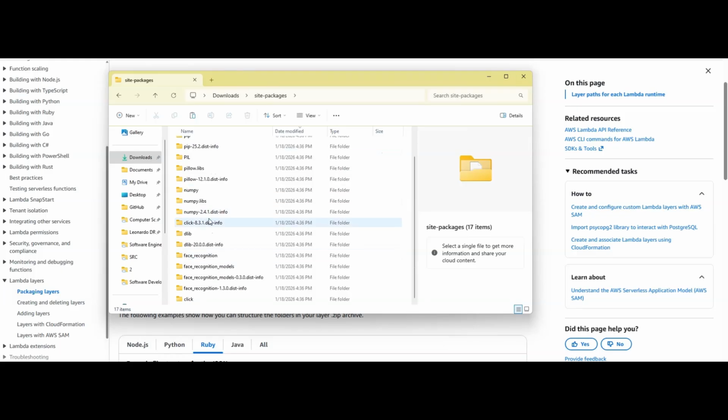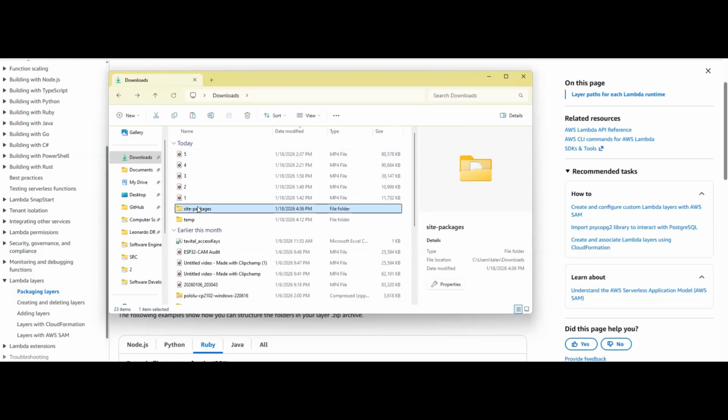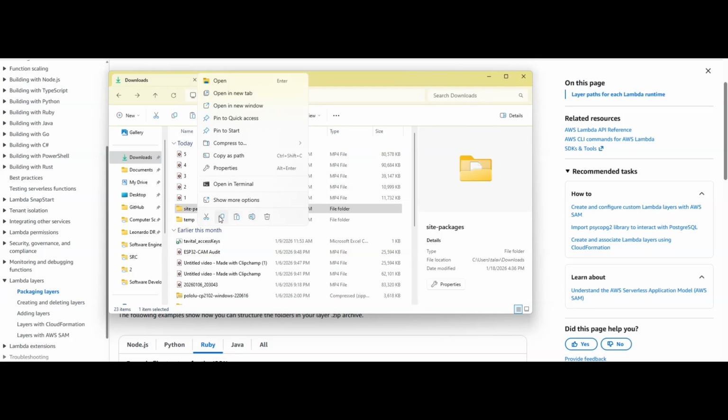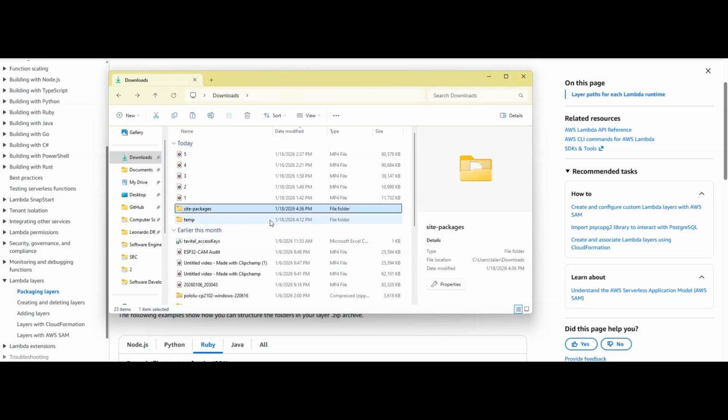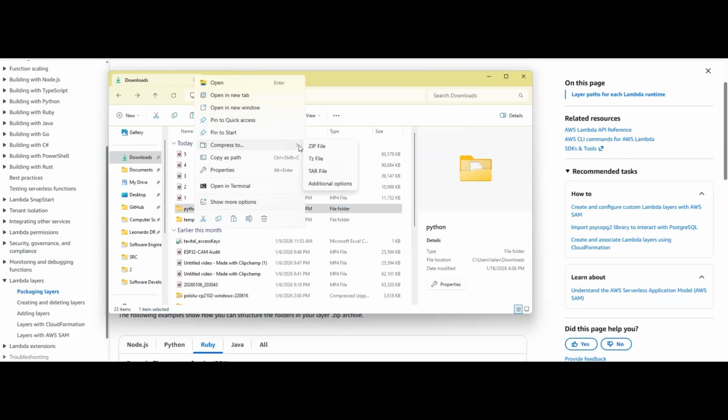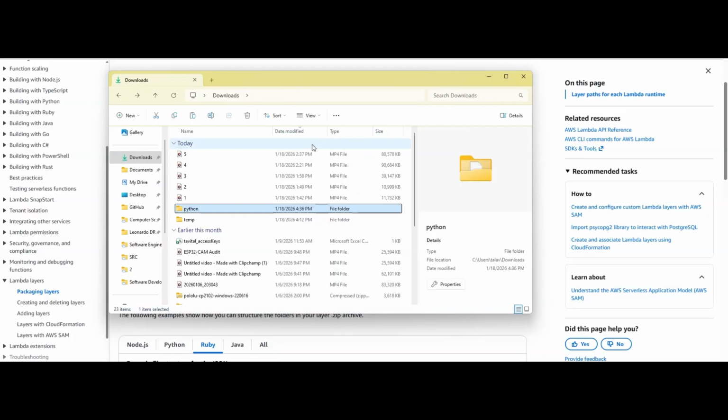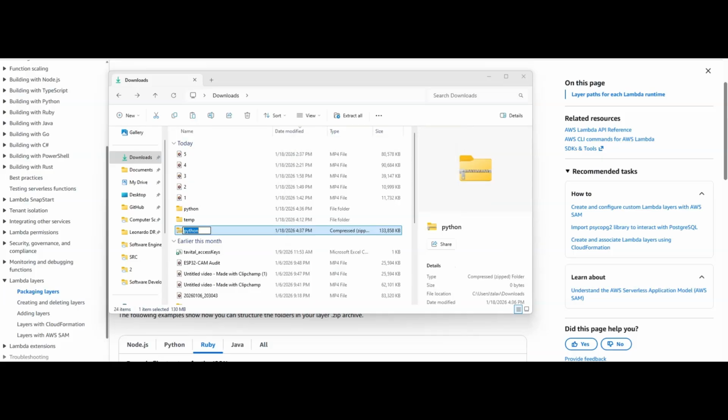Make sure that we have everything, looks similar enough. We're going to rename this, or not copy, we're going to rename this. We're going to call it Python. And this is what we're going to upload. So we'll compress this. Once we have successfully compressed our dependencies, we can name this file whatever we want, but I'm going to call it Dependencies.